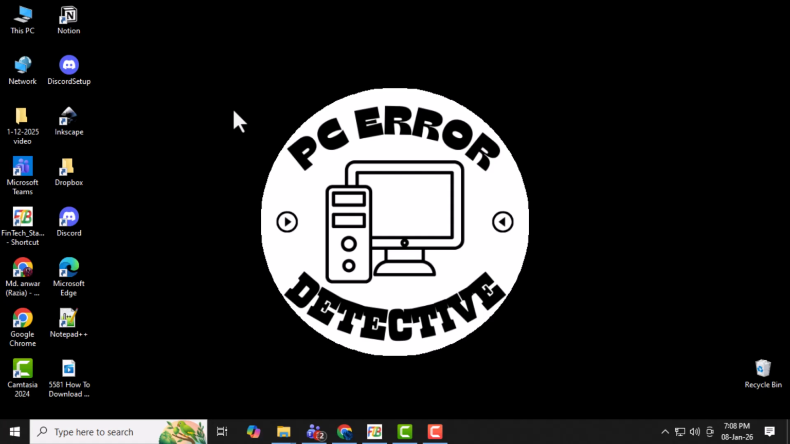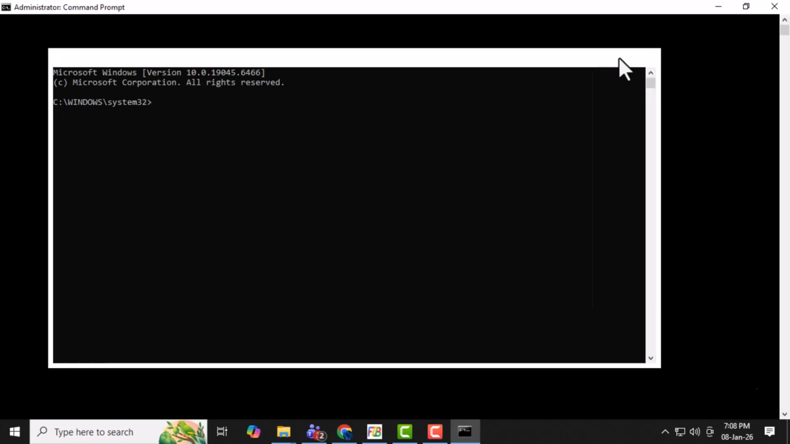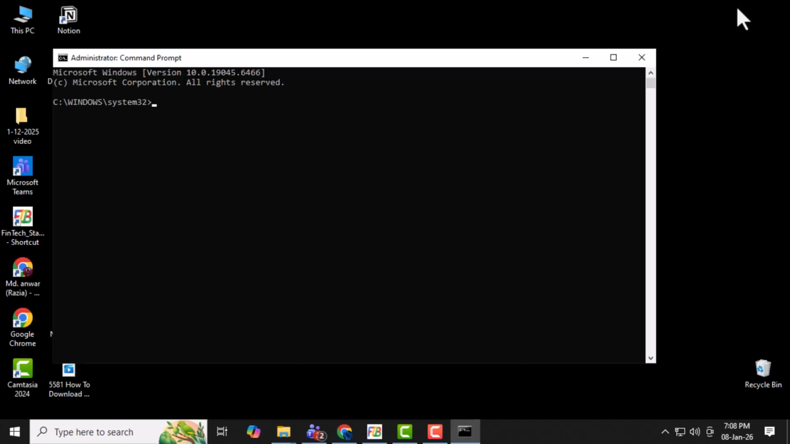Step 3. When the User Account Control window appears, click Yes to allow administrator access. This confirms that you trust the app and want it to make changes to your system.